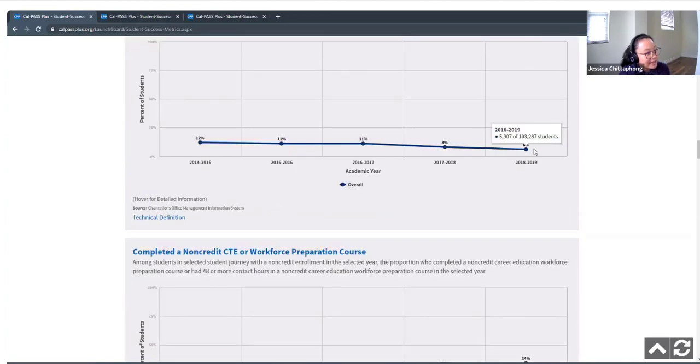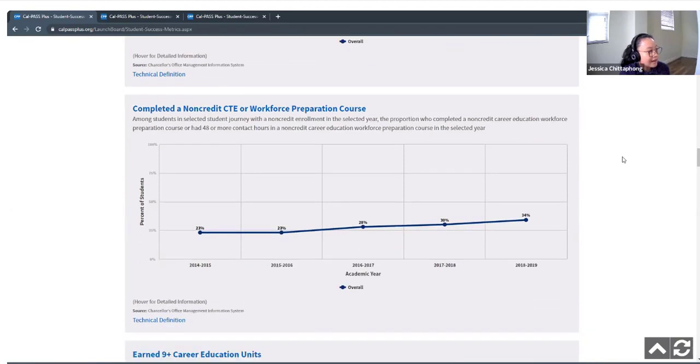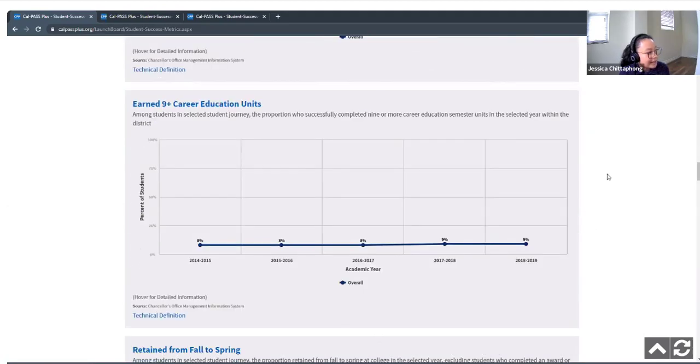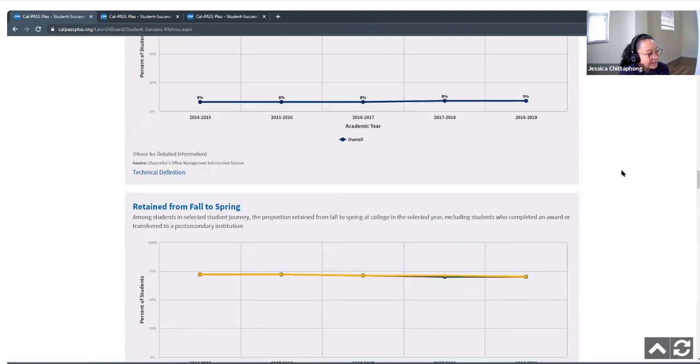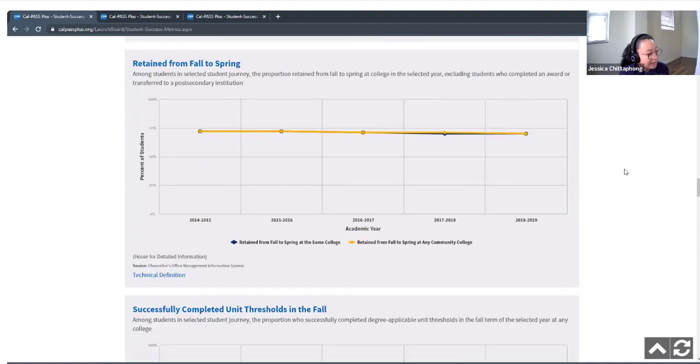And it's a percent here. And again, anytime you hover over, you'll have the values represented. Next, we have completed non-credit CTE or workforce preparation course. Earned 9 career education units and retained fall to spring.